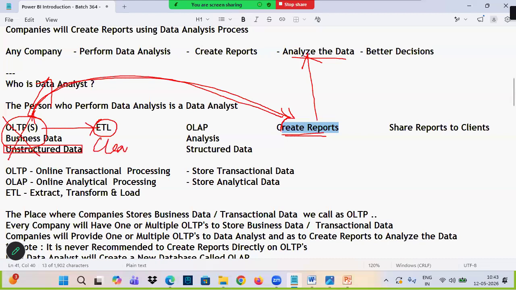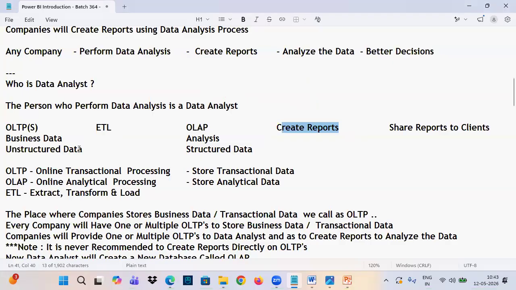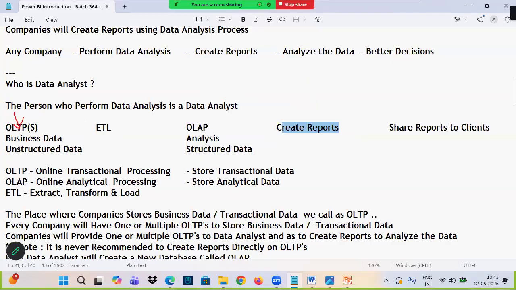The data we need to take into what software? ETL. In ETL tools, what you need to do? Clean or transform the data. That clean or transformed data will load into a database called what? OLAP. That OLAP database we generally use for what? Creating the reports.